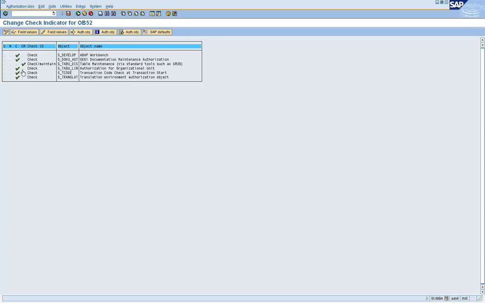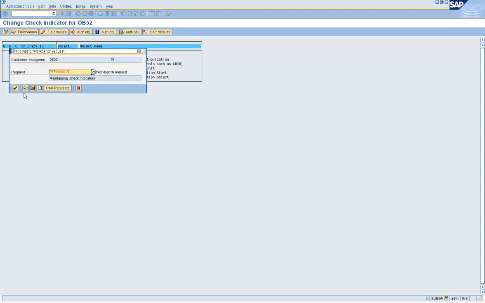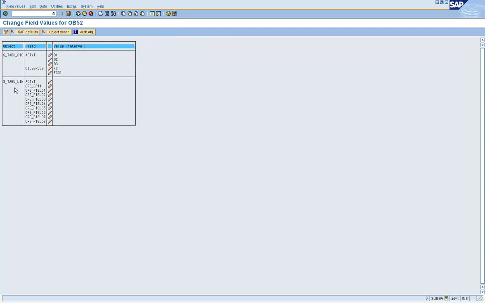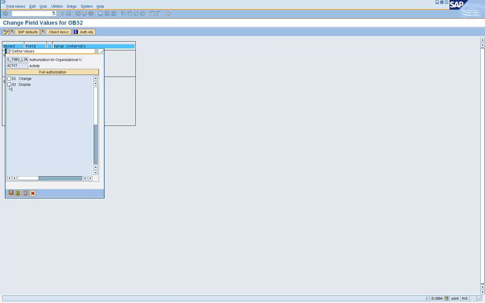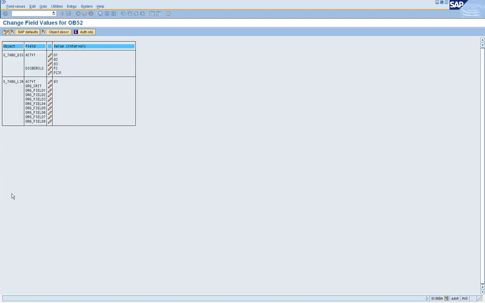So because of line authorizations, do a check maintain for S_TABU_LIN and maintain the field values also. So let's click on 03 and leave the remaining field values blank.